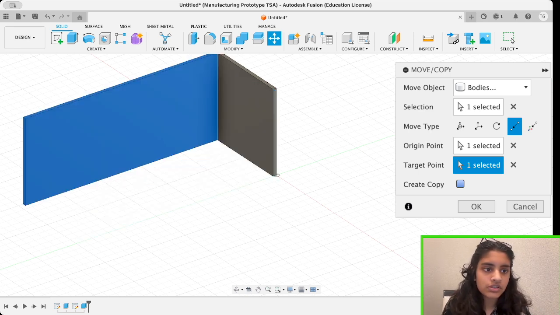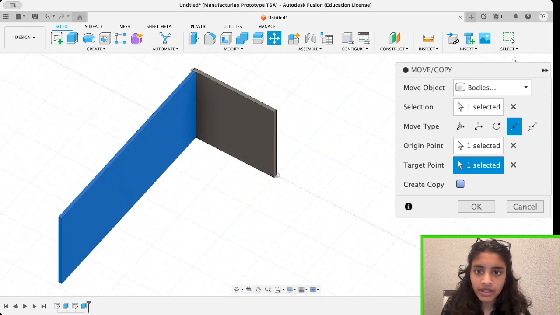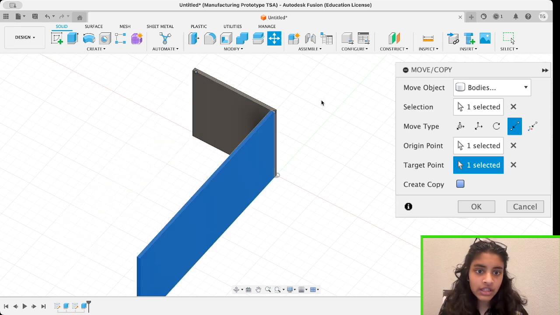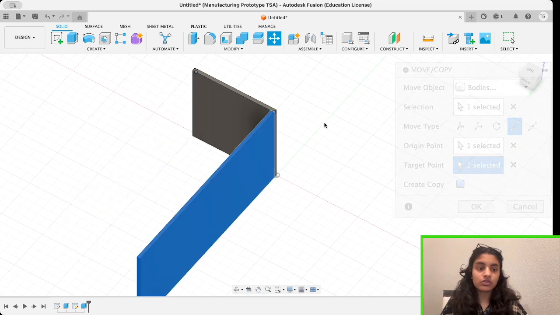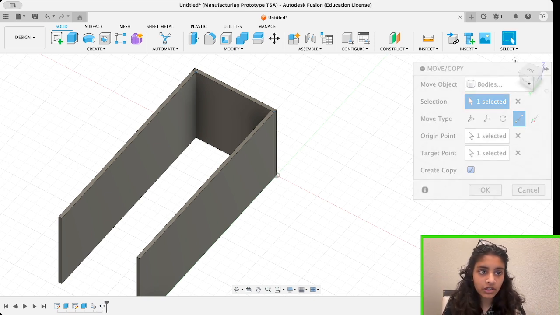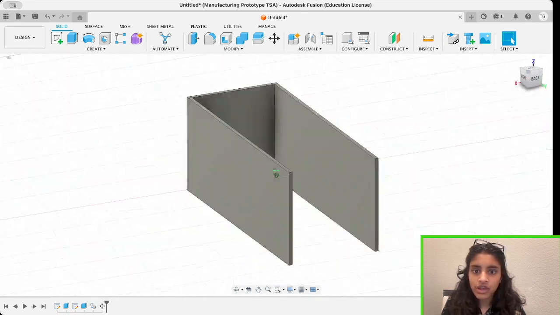So we're just going to choose the origin point that I had before. So for our origin point, we're just going to choose this inner point here, and then we're going to move it over to this edge, and then that's the move function of this tool. But if I click create copy, then it'll create these two different walls that I need for my project. I'm just going to click OK, and so that's really how you use the copying tool.